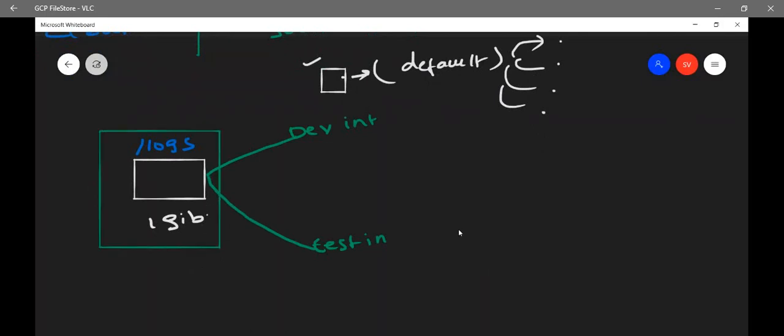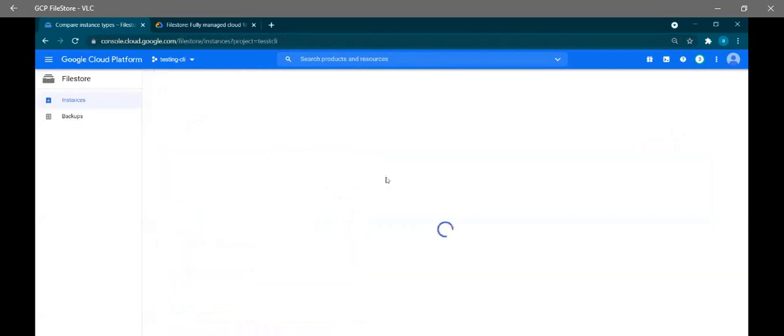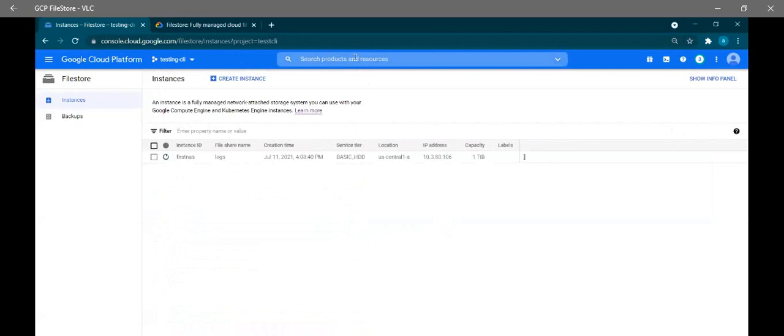The name that you keep here will be the name that you'll be presenting when you are trying to access the logs. Logs is fine. Let me create that. In the meanwhile, let me create a couple of instances.